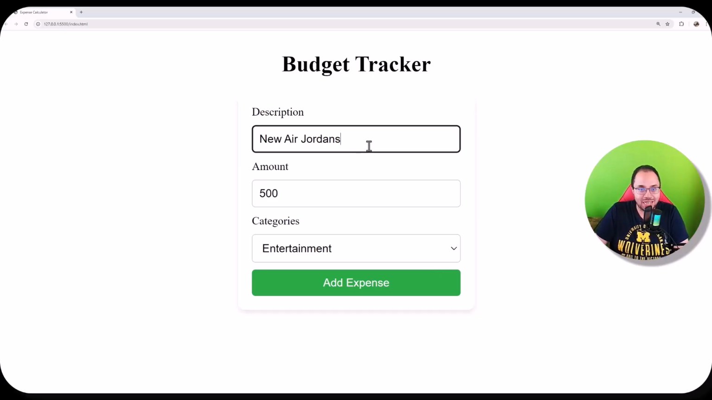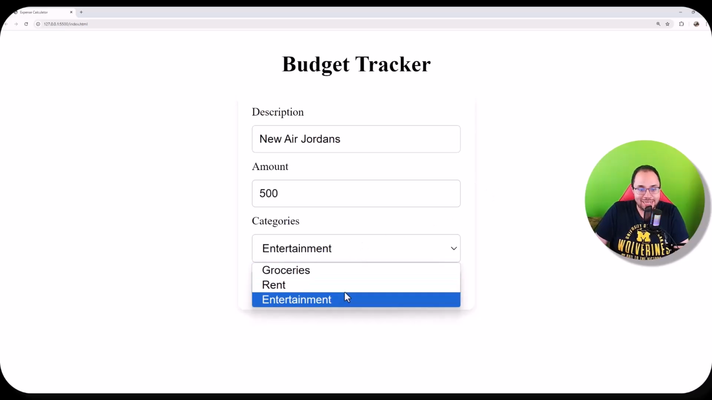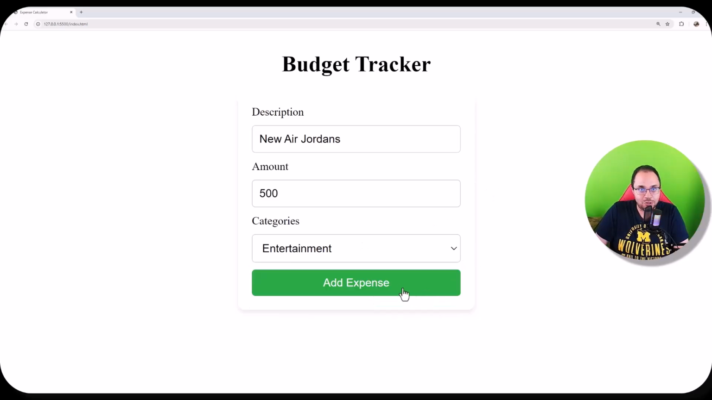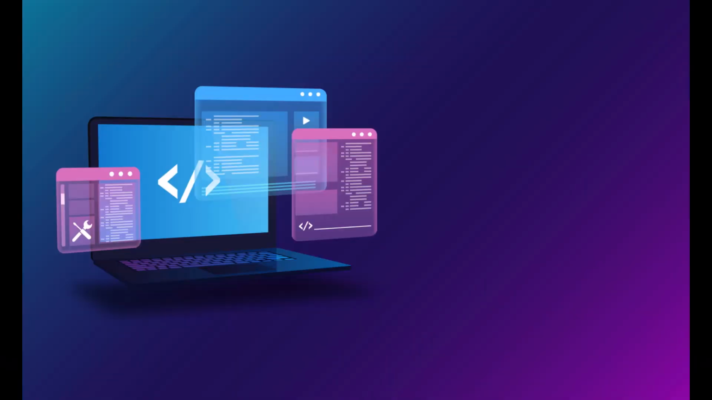What did the person type in this box? What thing did the person select in this drop down? When they click the button, what do I do when they click the button? JavaScript's got that all handled. And the first thing we gotta learn is how to target things, how to say which thing on the screen you're actually interested in. So let's learn how to do that.